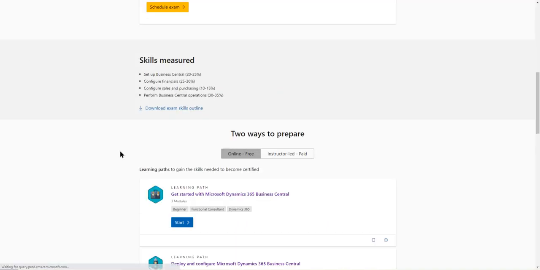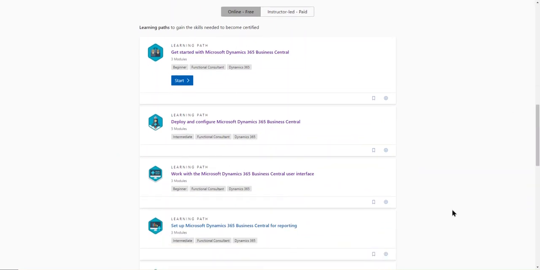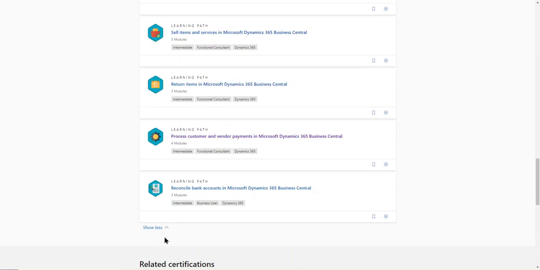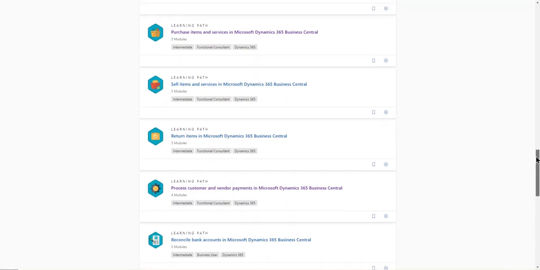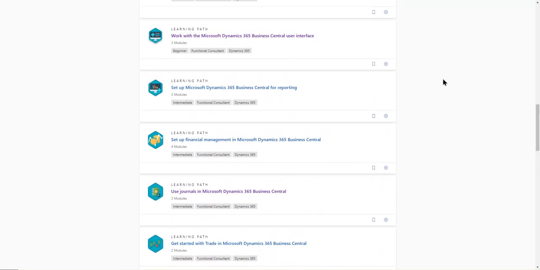If we go back, this is the learning path that was proposed by Microsoft. There are a handful of modules within these learning paths, and if you go to show more, you can see a bigger list. In here, you can go through these learning modules and understand how to configure.